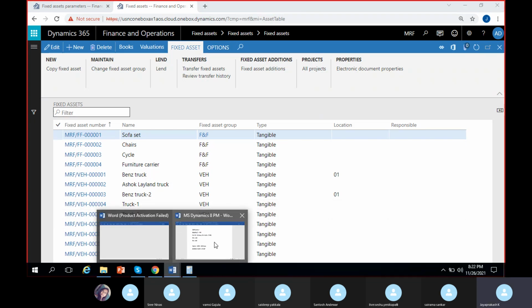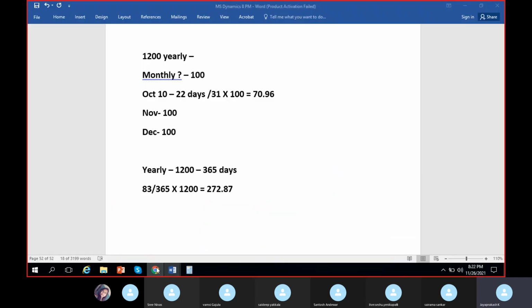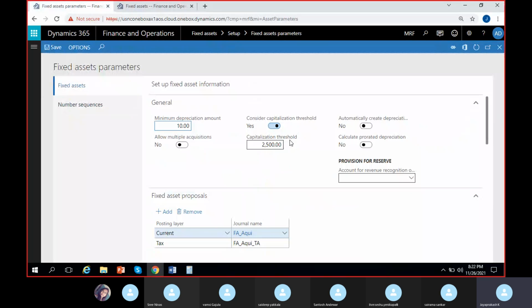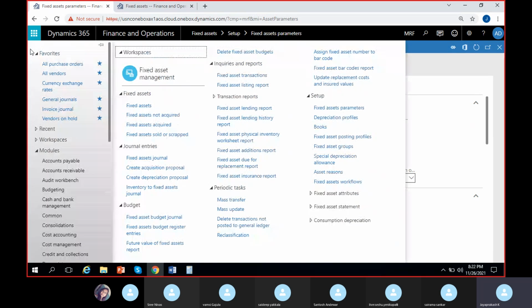Okay, so that would be all about the parameters in fixed assets. Very few only, but sometimes important. Remember them, and let's move on to the other topic in fixed assets, like inquiries and reports in fixed assets.